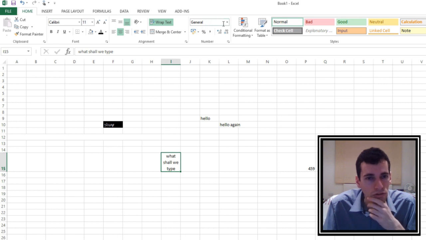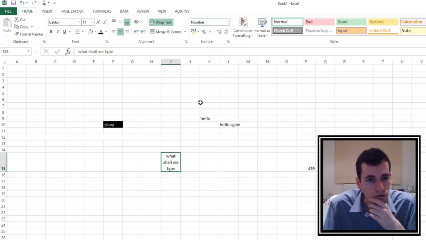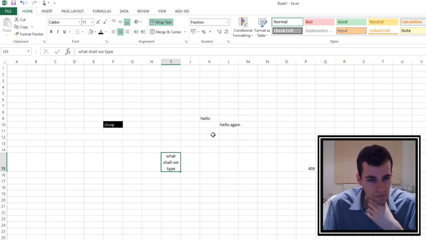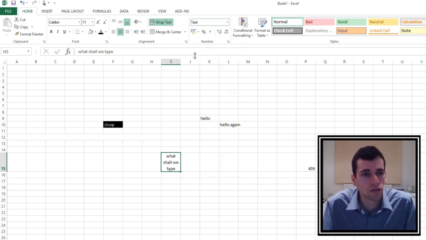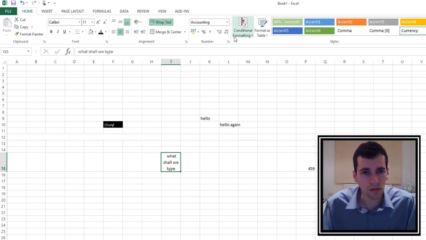General, let's change that to number. Okay, I don't know what's happened there. Fraction. Okay, so that probably really hasn't done anything. Let's click on this symbol. Accounting number format. I was never really good at maths, so I don't know 60%.